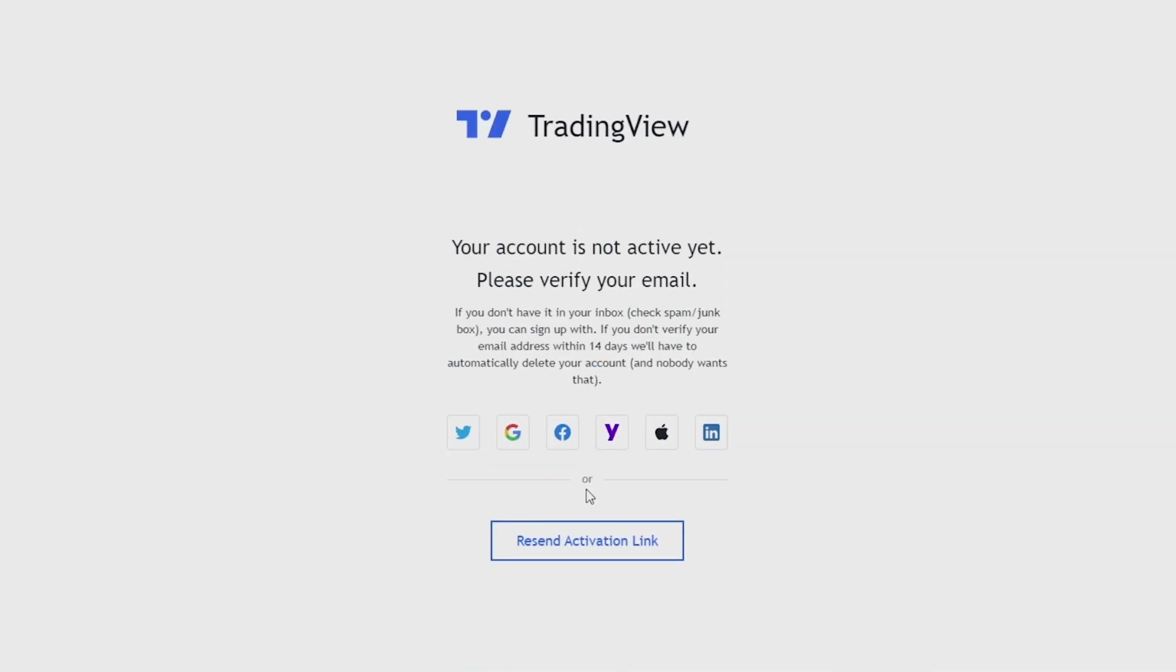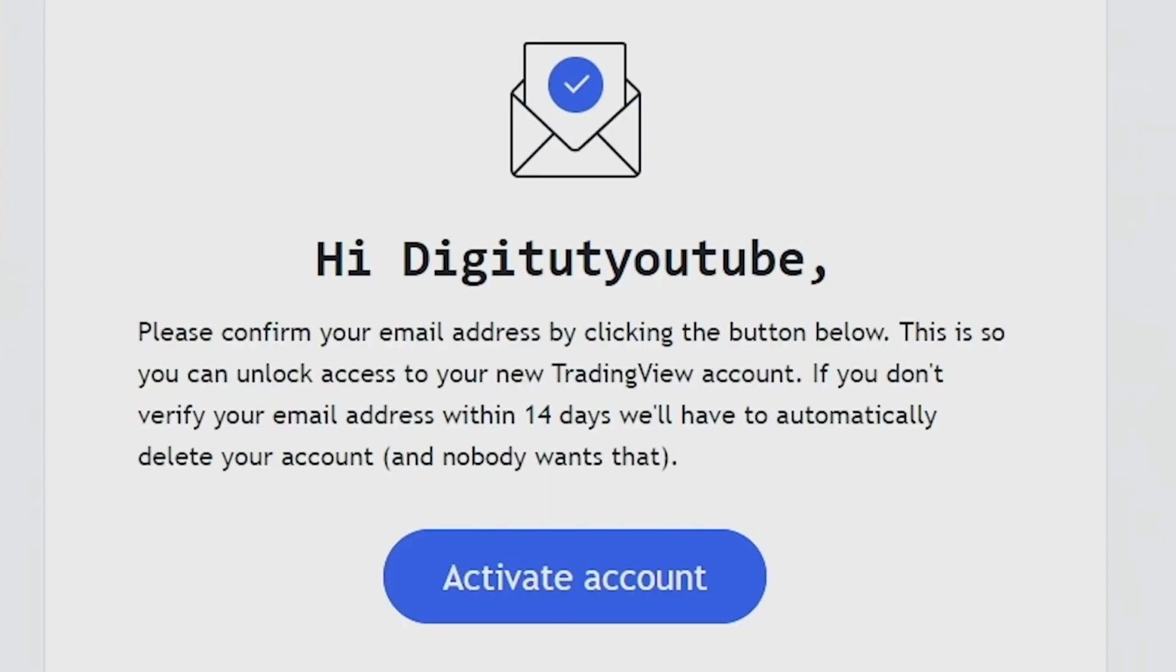Now, as you can see, it says your account is not yet active. Please verify your email. So you need to go to the email address's inbox that you used to sign up with and open the email Tradingview sent you. The email should look something like this, and you just have to click on Activate Account. So click that.